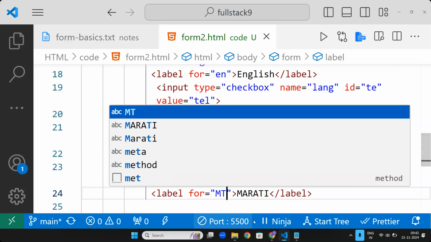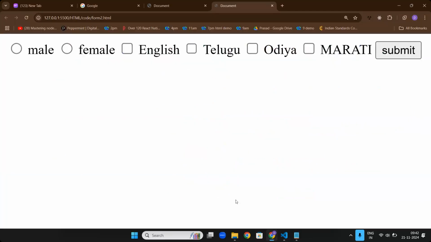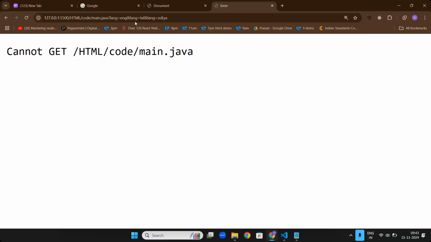Now, I go here. Say this clearly. All of them have the same name, right or not? All of them have the same name. If you remember, when you give the same name in radio buttons, it asks you to select any one only. But here, even though you give the same name, you can select multiple things. It will take multiple things.